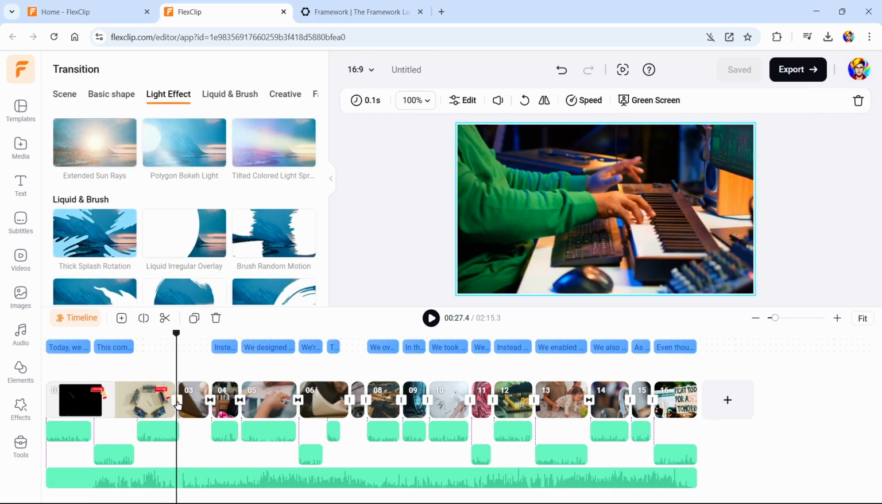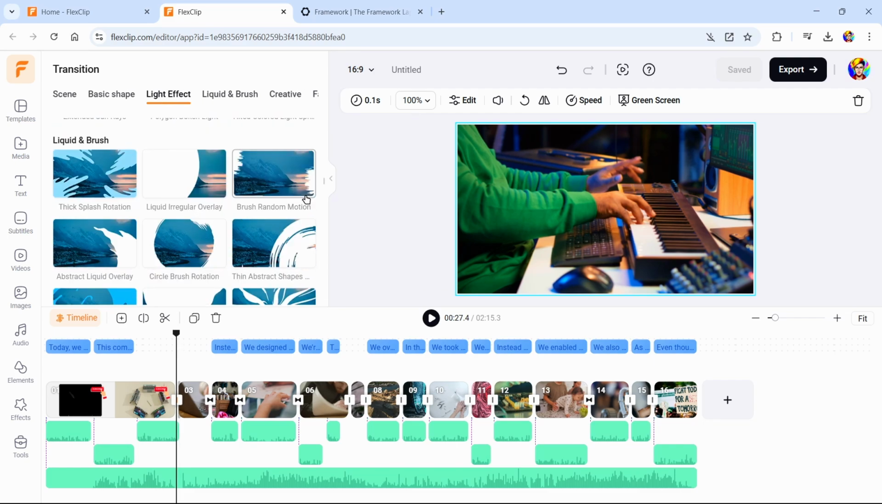And yeah, let me just show you the transitions. Just take a look at this one, the brush, the abstract liquid. Let me just use it.